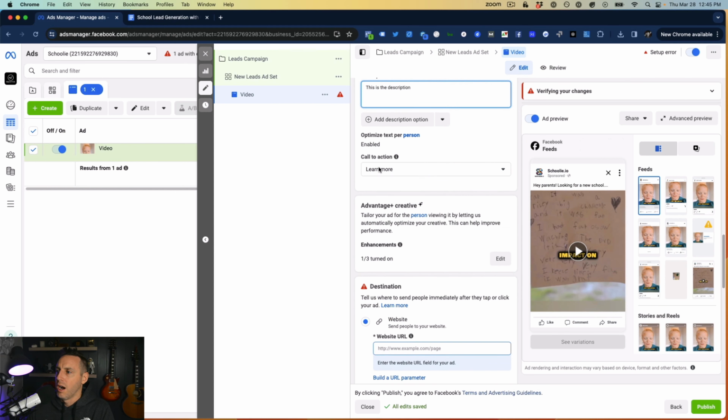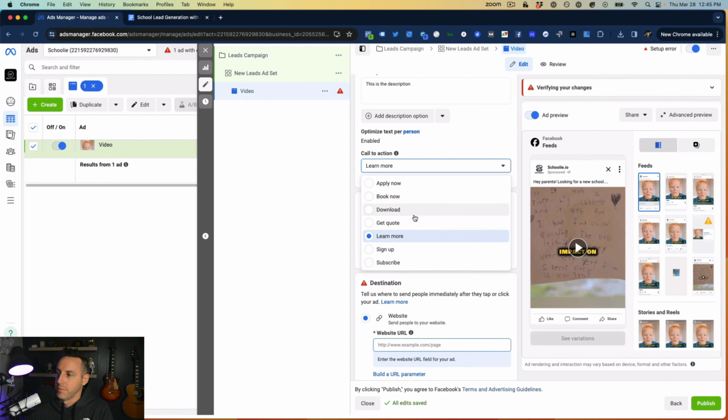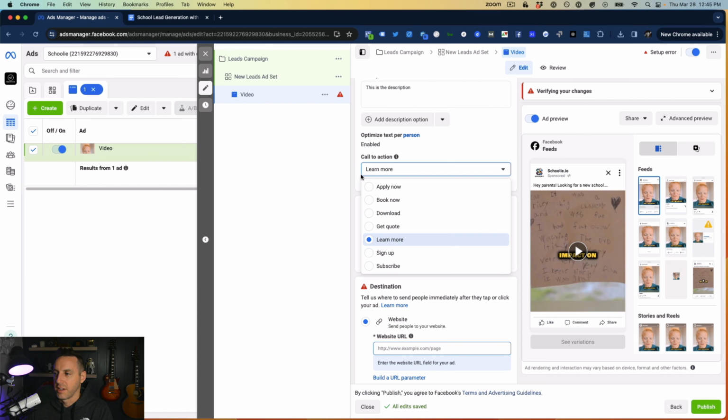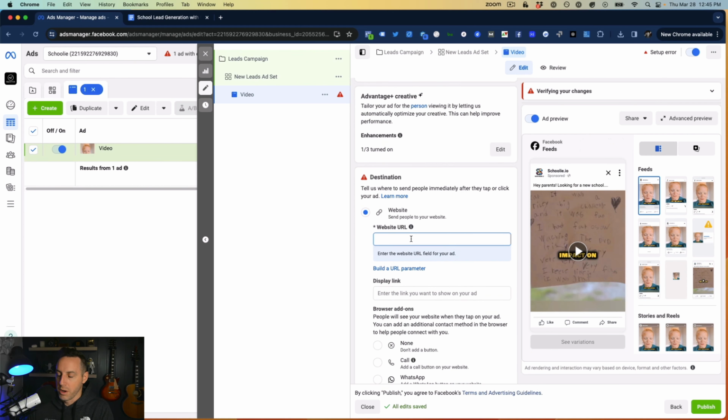So the call to action, I would typically lean into learn more, just because it is the CTA that you will have the most success with. In this case, if it is a lead, I don't think anything else really makes sense because remember, you're pushing people to your website in order to do this. So the website is where you're going to send people. In my case, I'm going to send people to Schooly.io.